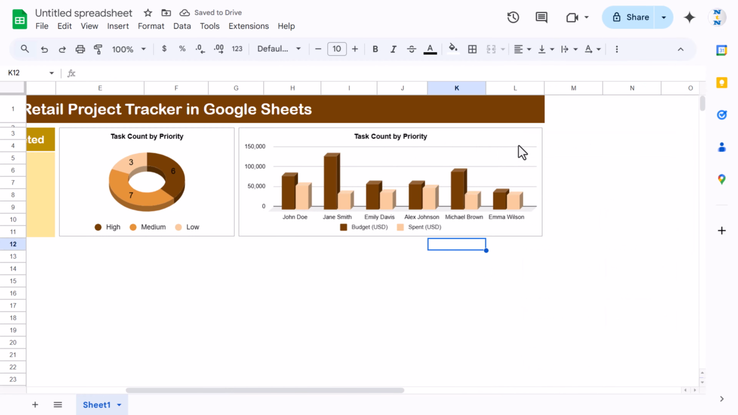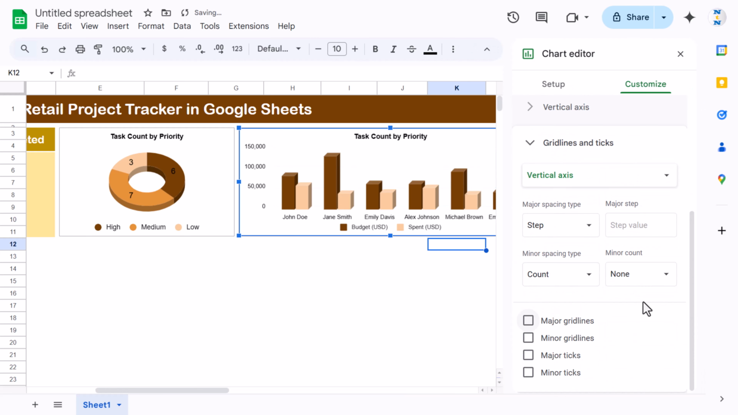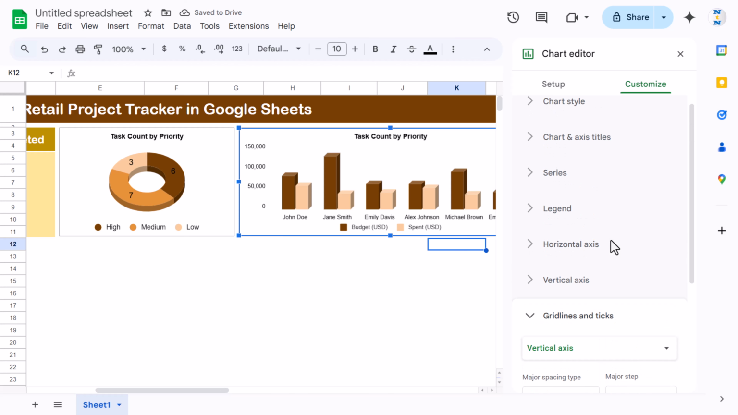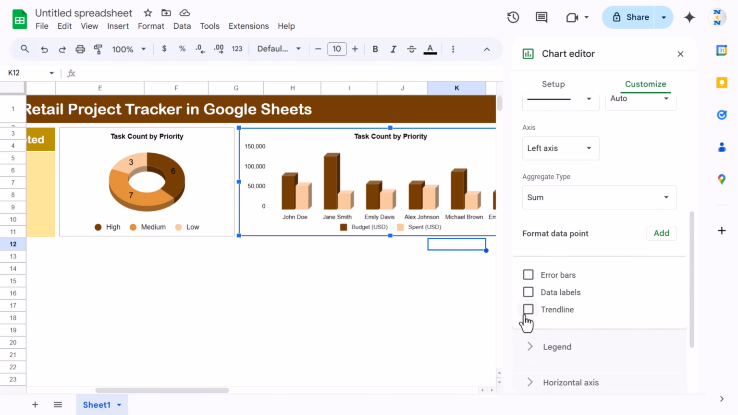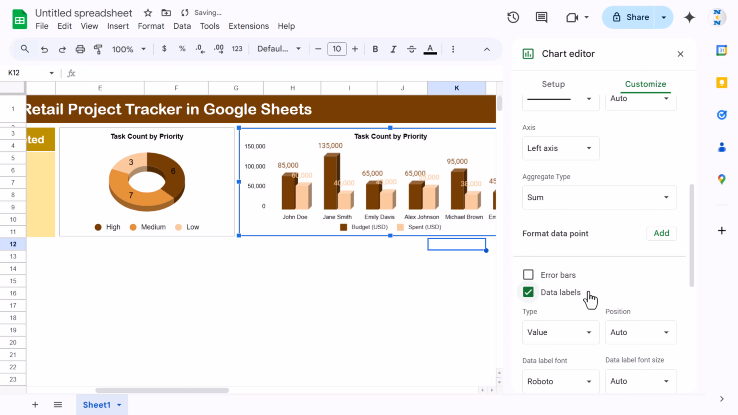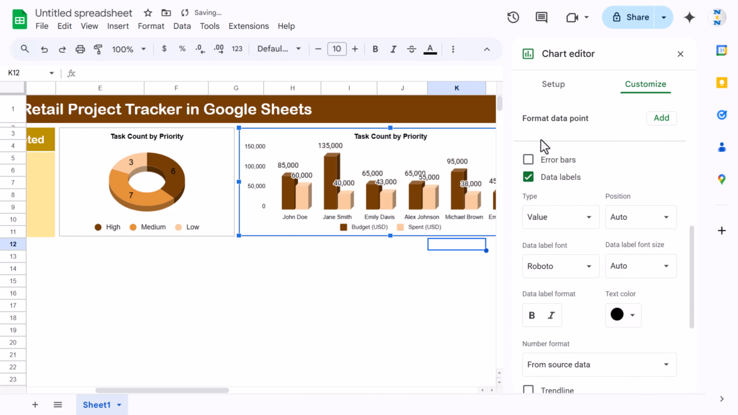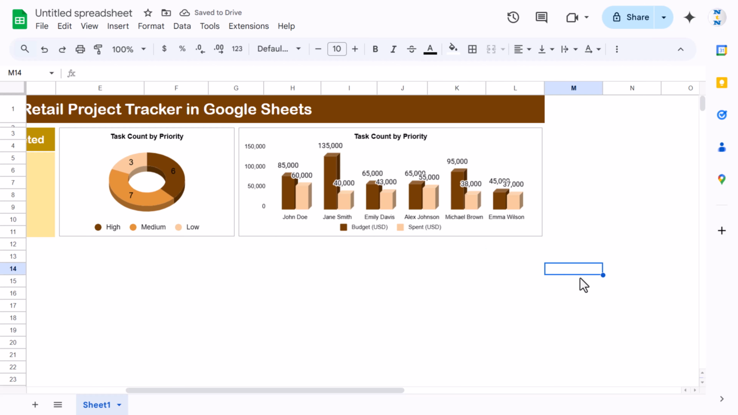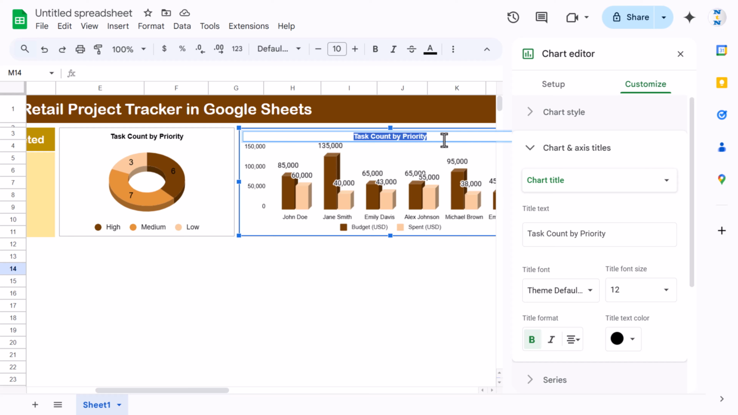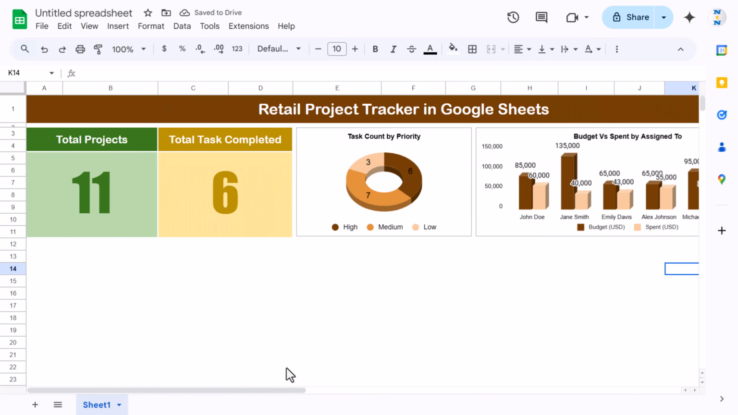Okay, and you can add the data labels also, or you can remove the grid lines also. So just double click on the grid lines and uncheck this, and to add the data labels you can just go to the series and here just check the data labels. We have the data labels, and you can take the data labels color black. Okay, so we have all black color. All right, so we just need to change the title. Just double click, budget versus spend by assign to. All right, okay, so we have created this chart.